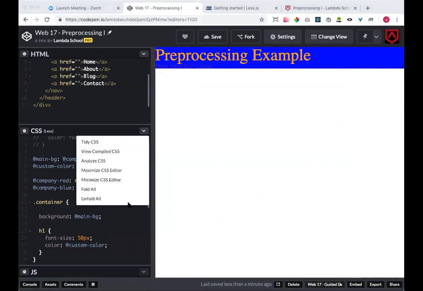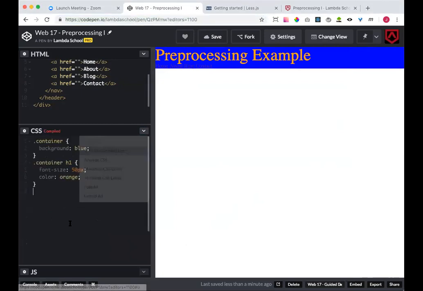Okay, everybody go ahead, hit view compiled CSS with me. Click. There it is. What happened to the variables? They went away. Did they? Well, they were actually consumed by the compiler. So the compiler said, okay, here's everything. You only need orange and you only need blue, and that's all you need.